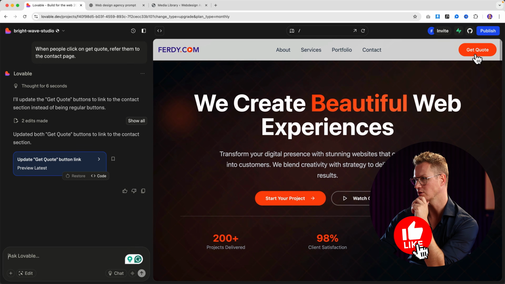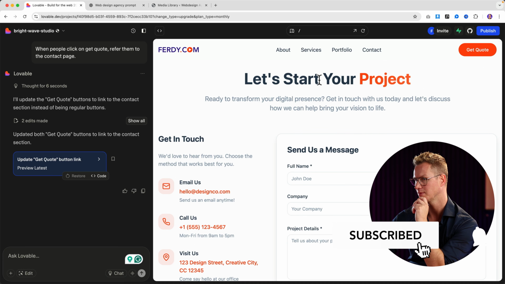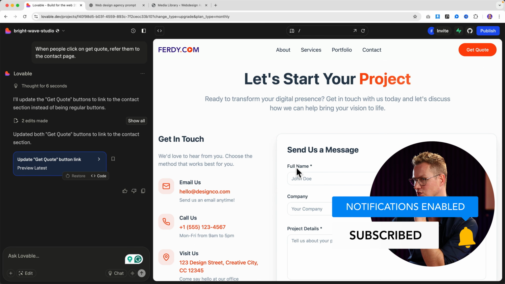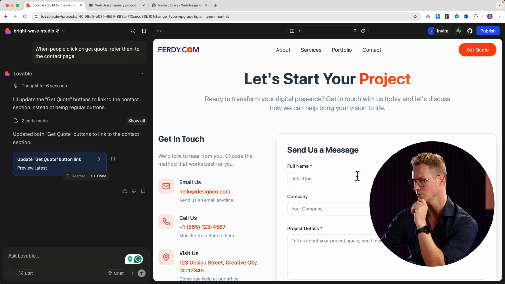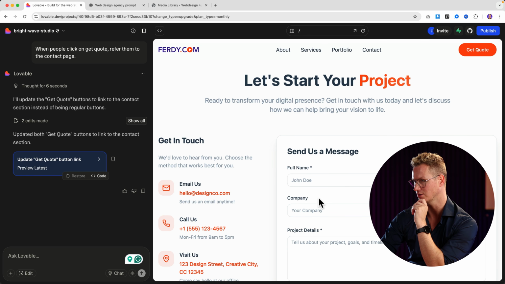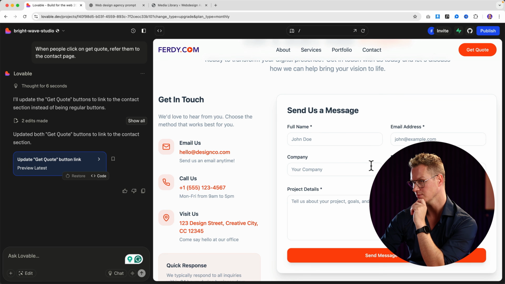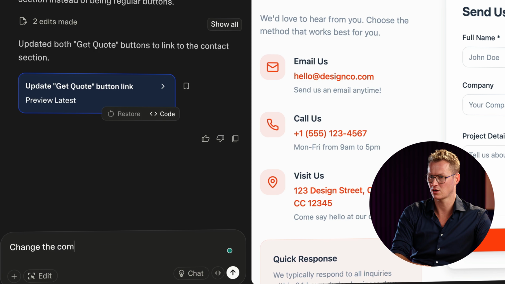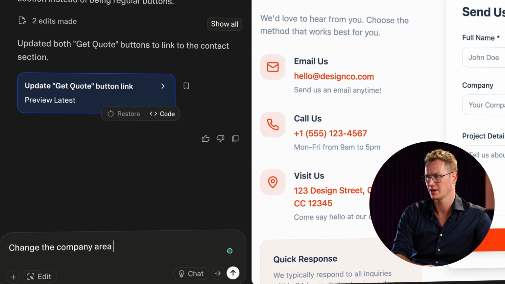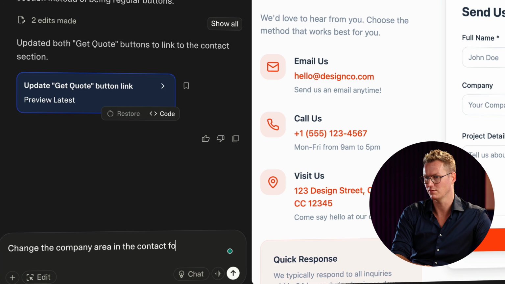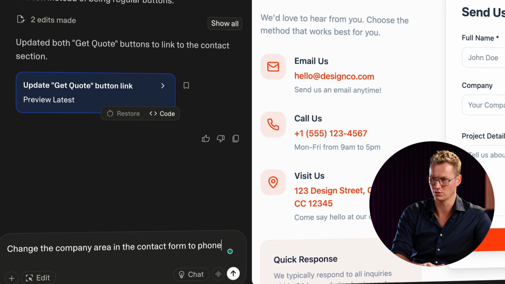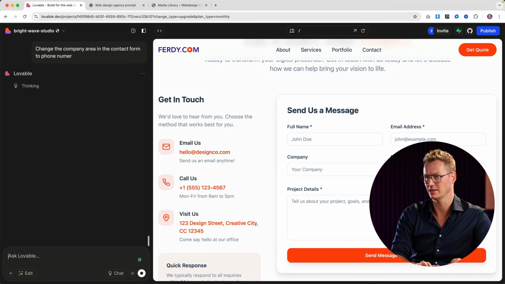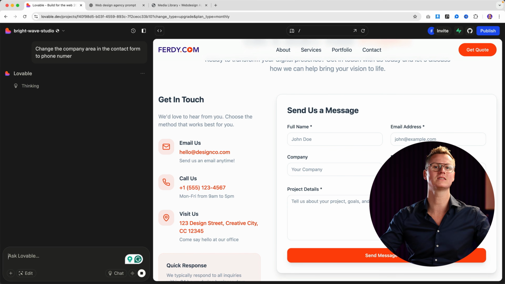So now if I go to the get quote page, okay, send us a message. I can change this if I want to, but I'm okay. Full name, email address, company, select the budget, really nice. So instead of company, I say change the company area in the contact form to phone number. I say number without a B. Let's see if it understands me.